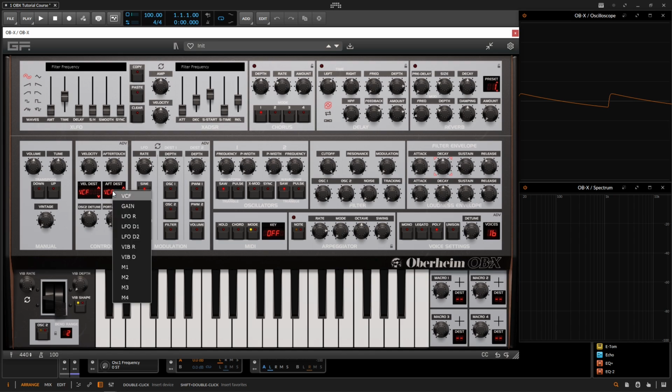So if we right click this, we can see some of the familiar ones. So the VCF, which we just talked about for the velocity, we have our gain, and then we have M1, 2, 3, and 4. So your Aftertouch can also control the macro parameters, but we have a couple different ones as well. So here we have LFOR, which is going to stand for the rate. So the LFO rate, so how fast that LFO is going to move.